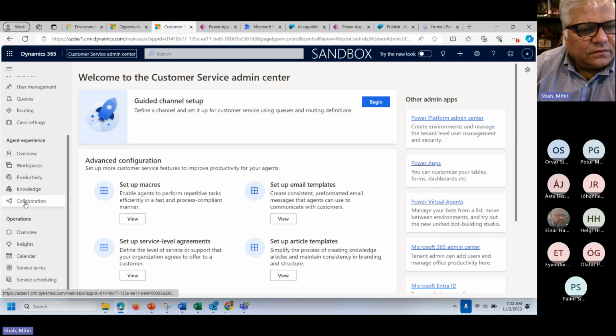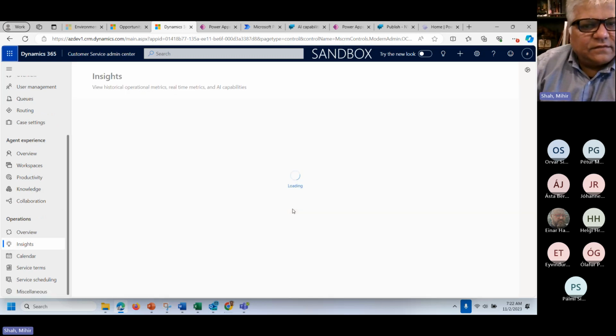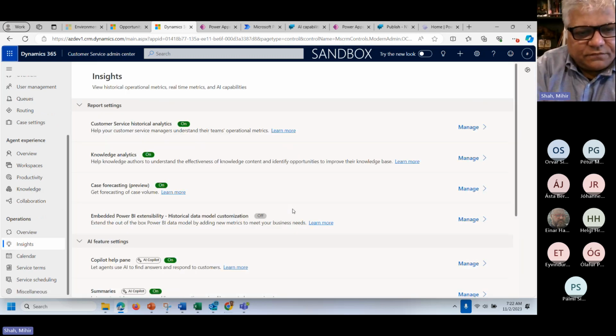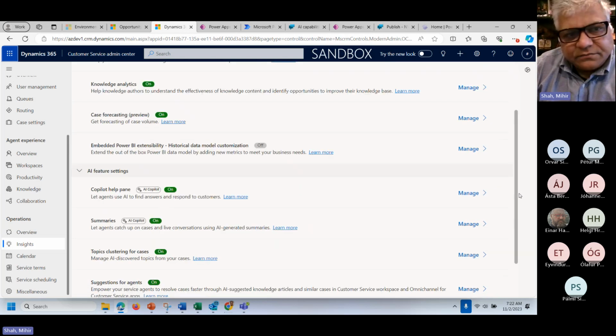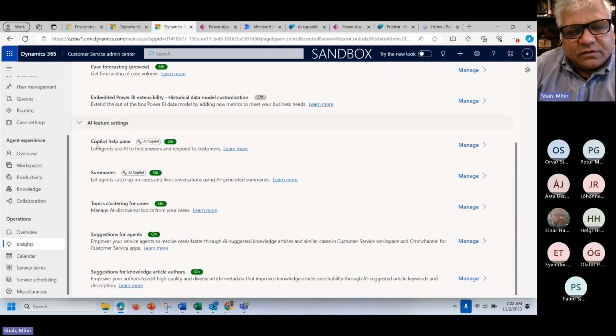Right, so see, it's operations and insights. If you are an admin, you can see AI features which are right here, and then you can enable the Copilot help pane, the summaries, the clustering for cases, and by default they may already be enabled, so you have to be careful. If you don't want it to be enabled, you have to go and disable it. So make sure you have verified all this when you are using Copilot.